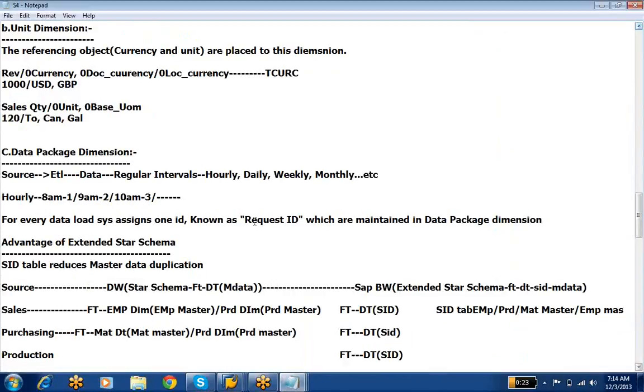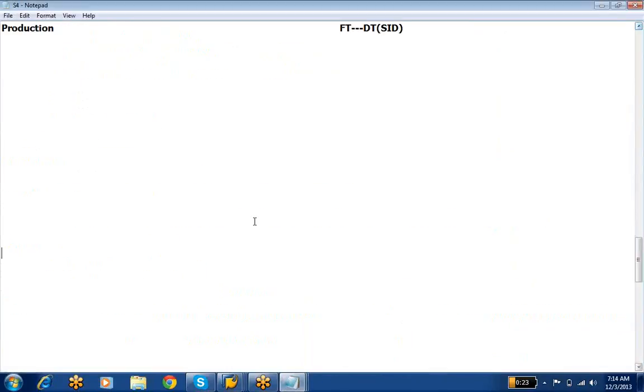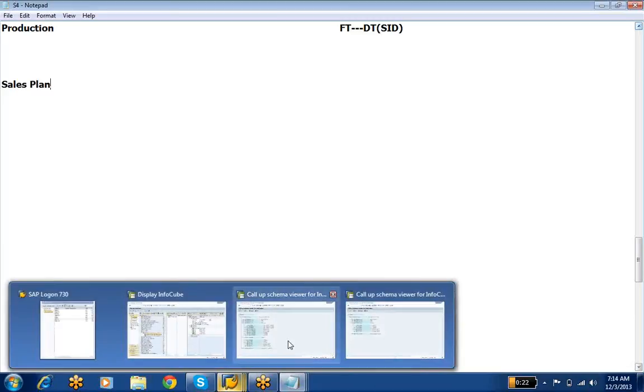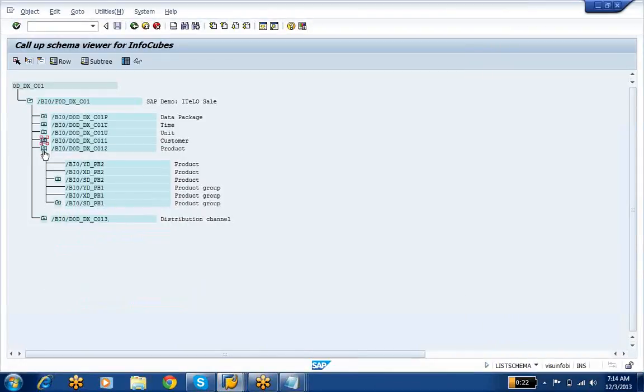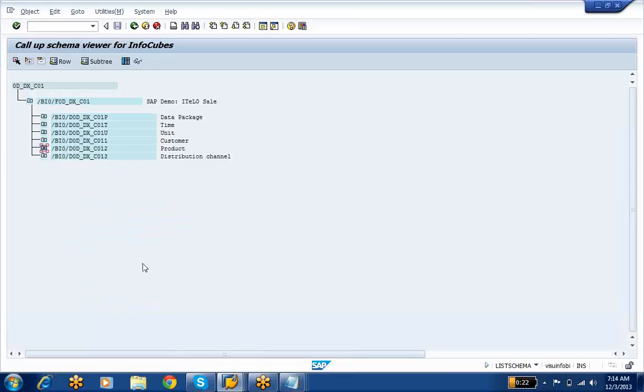One second then. Yeah. So simple, just look at this. What is this? Fact table, right?